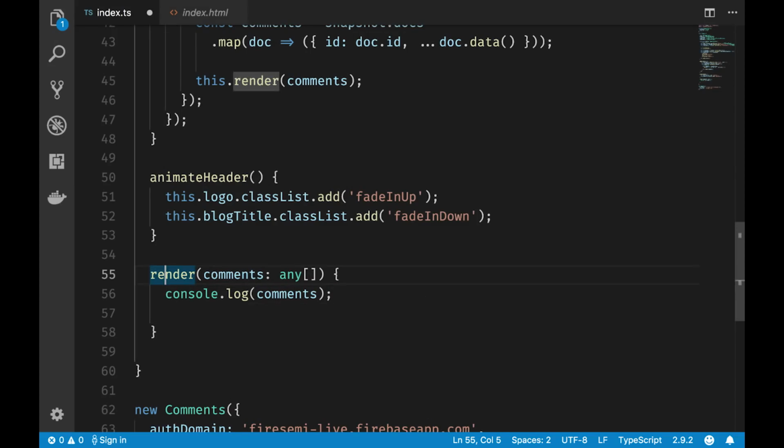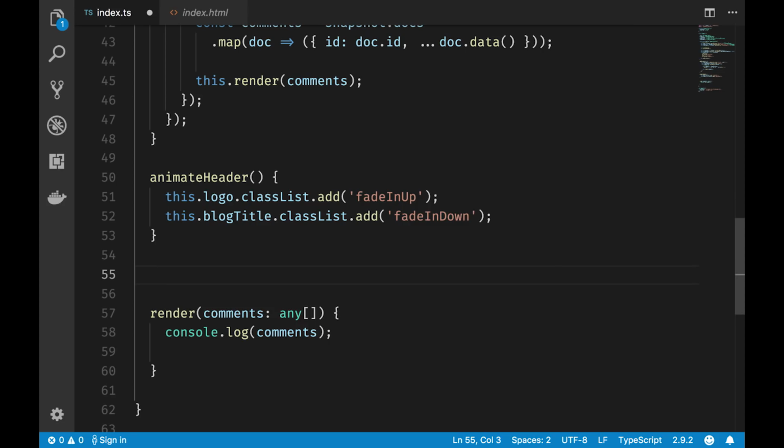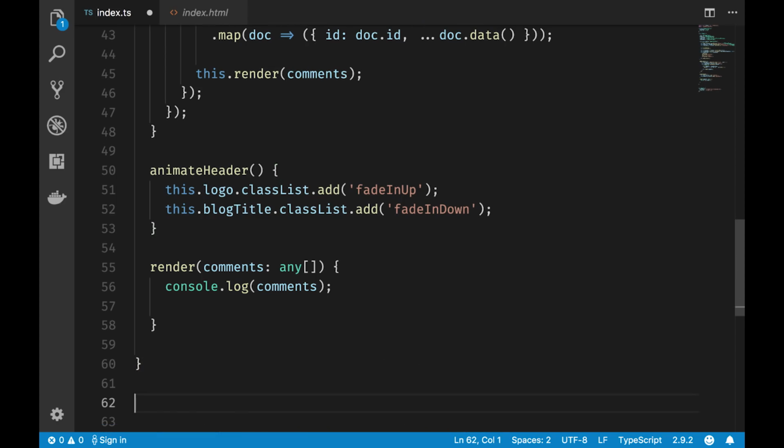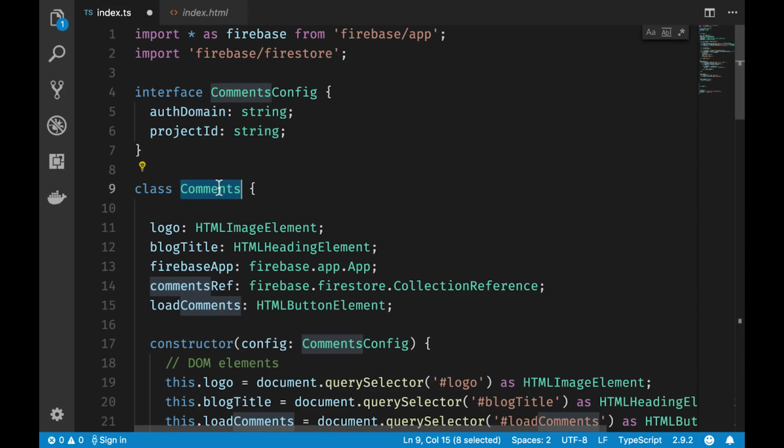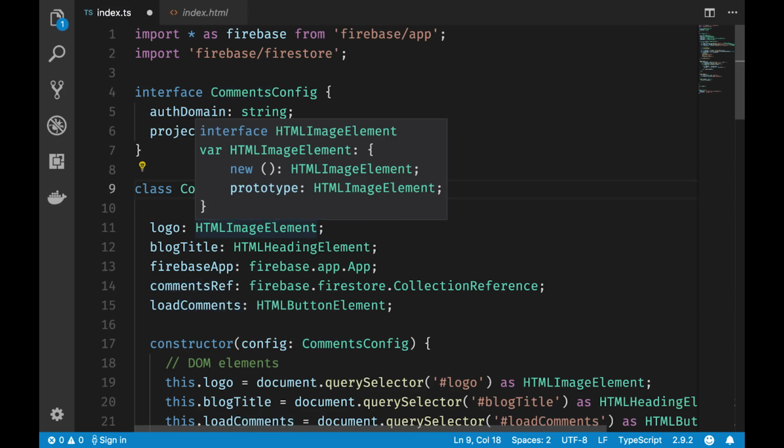To do that, I want to be able to create a method called create comment or something like that, or actually even better, what if we just create a class called comment? So comments is the actual comment list. So I could probably call it comment list instead of comments. That actually sounds way better. So I'll rename that symbol, comment list.